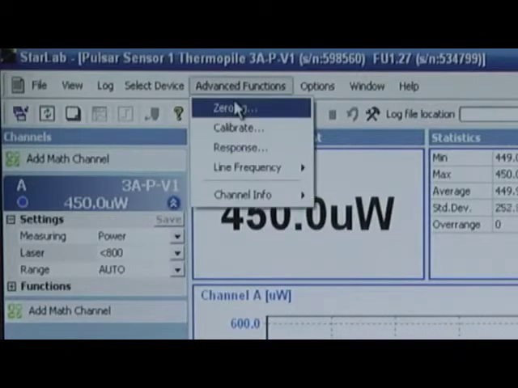Zeroing would zero the instrument, which we recommend to do on a periodic basis, typically once every other month or so.